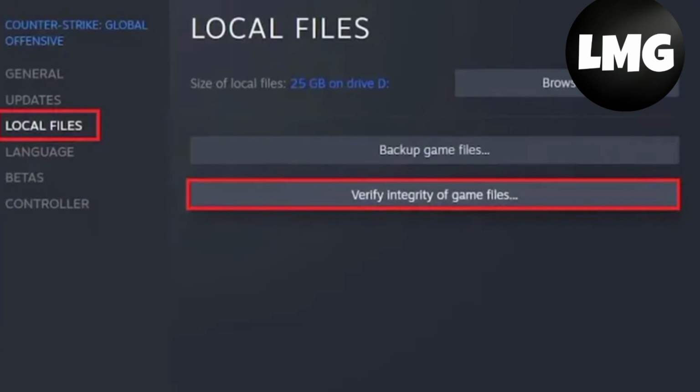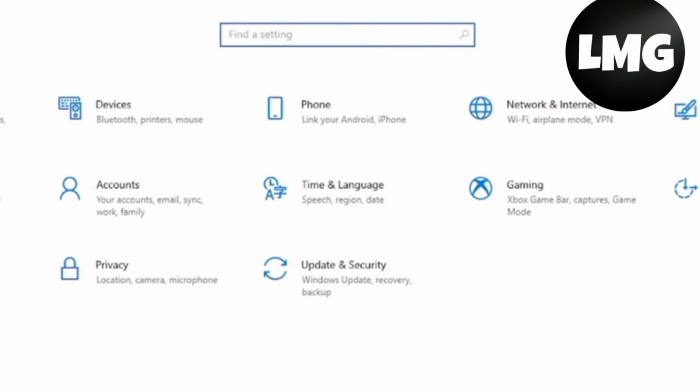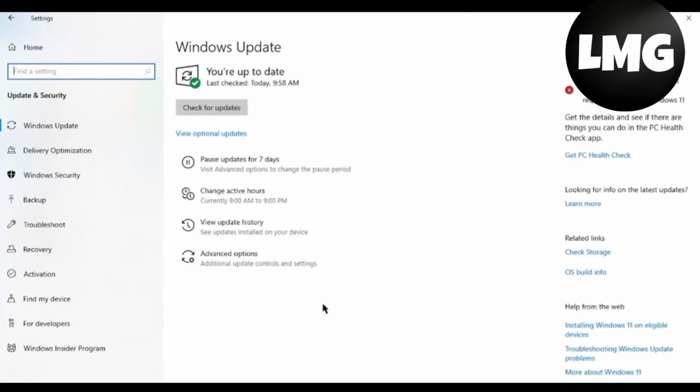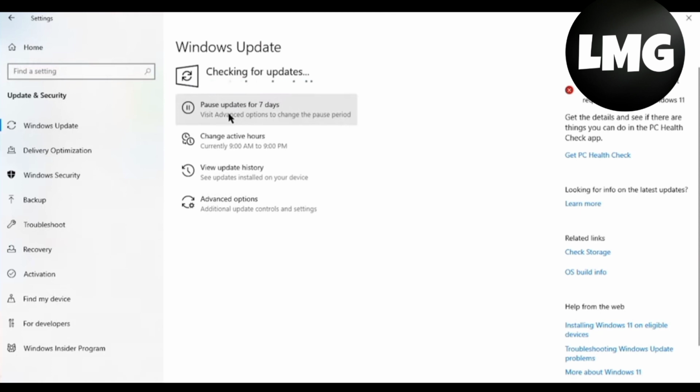The next method is to go to your device settings and click on the Update and Security option. In this method, you have to update your Windows or device. To solve this issue, just click on Check for updates. If your system is not updated, then by this process your system will be updated and your error 127 of Dota will be successfully fixed.